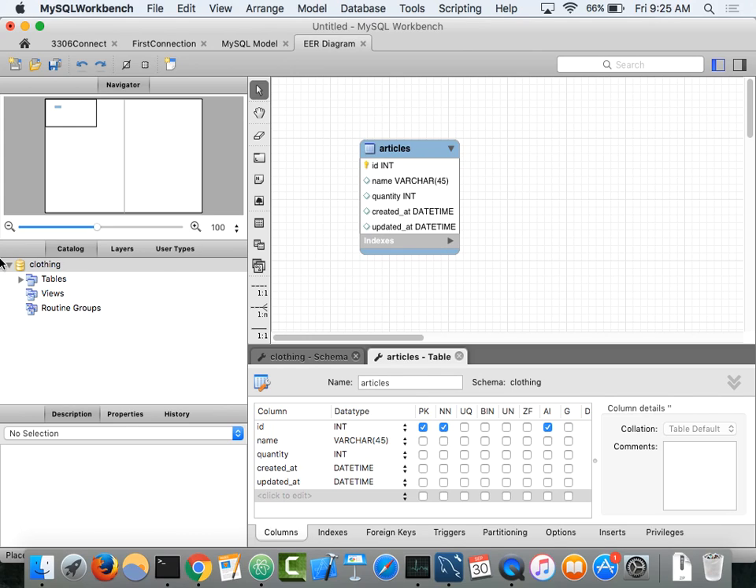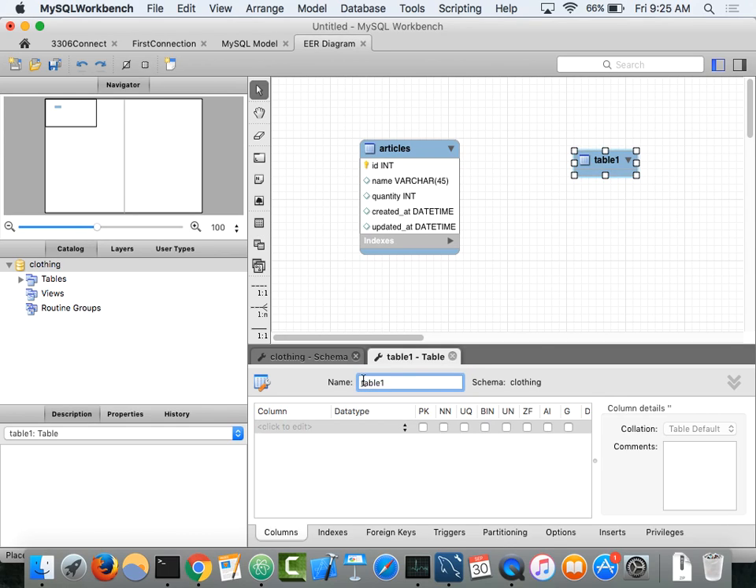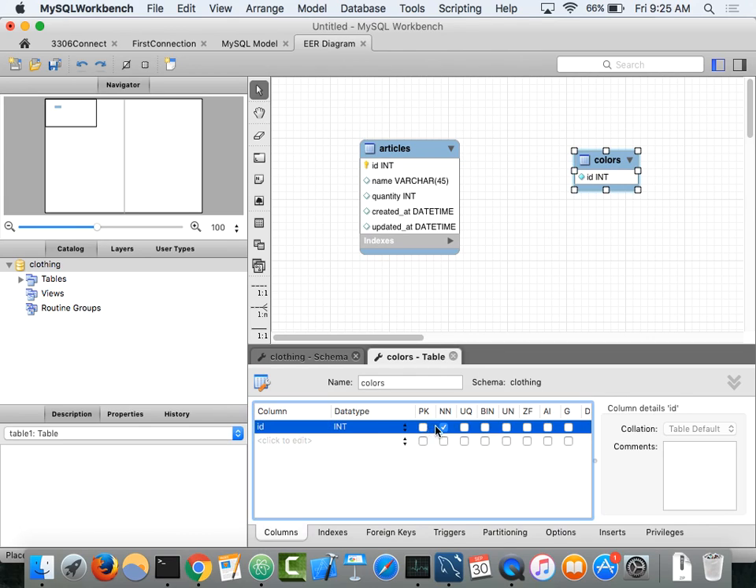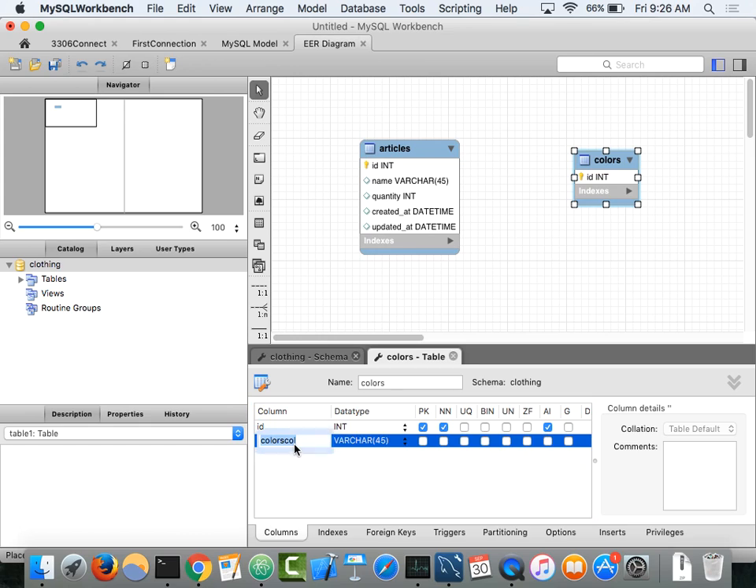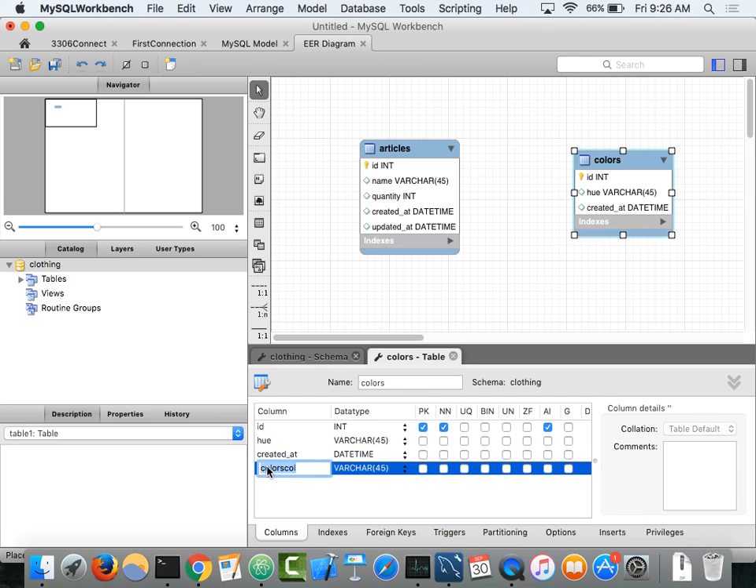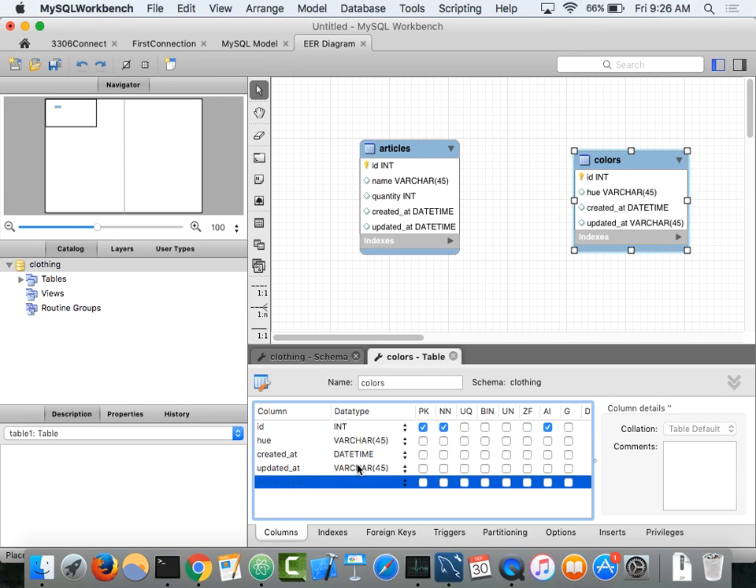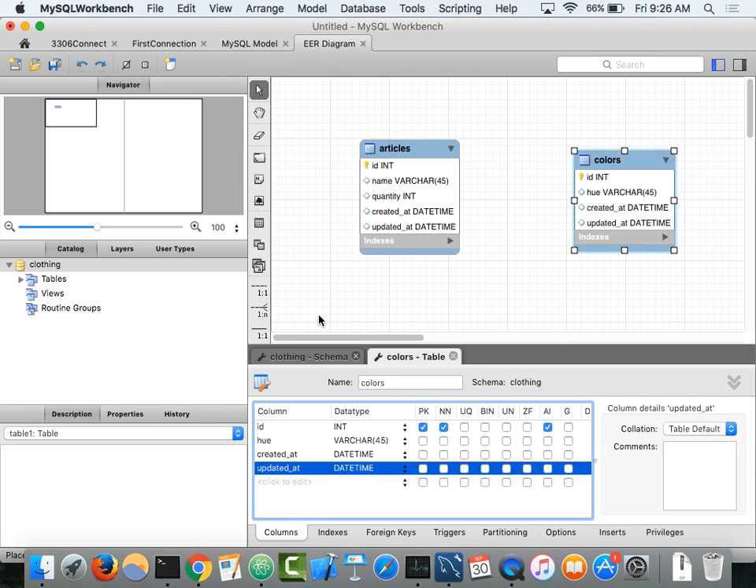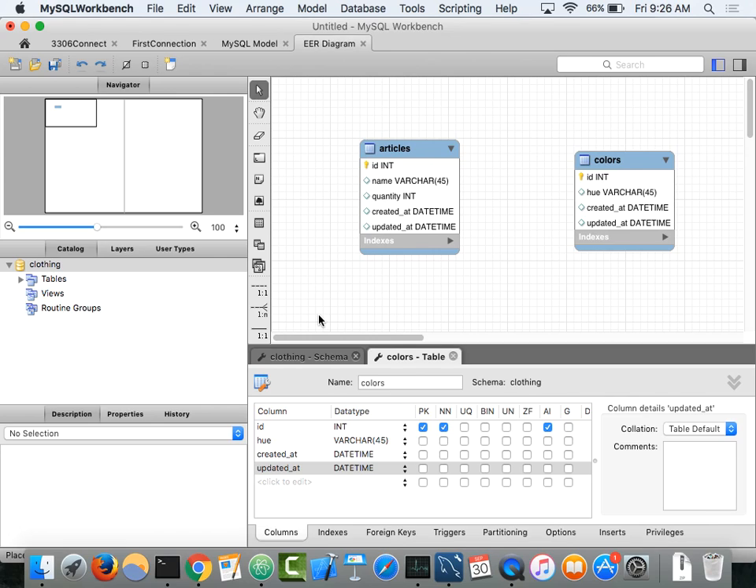Anyways, the second table that we're going to make, we're just going to grab a table and click it on over here. This table is going to be our colors. And we're going to have an ID first. Primary key, not null, auto increment. A hue. Varchar 45 is fine. And then a created at, which is going to be a date time, and an updated at, which is a date time. All right.